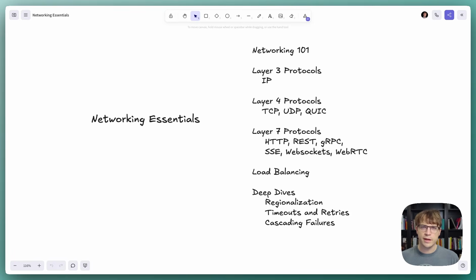Okay, folks, we covered a lot of ground, and I want to summarize before we end the video. So we started with Networking 101, talking about the OSI model and the layered abstractions that are networking protocols. We started with layer 3, which is our Internet Protocol or IP. We talked about public and private addresses, where public addresses are for the services that are internet facing, and private addresses are what you're going to use internally for your microservices.